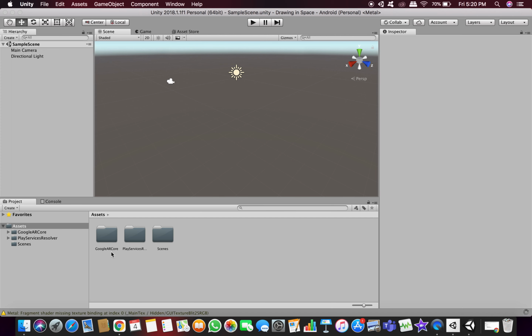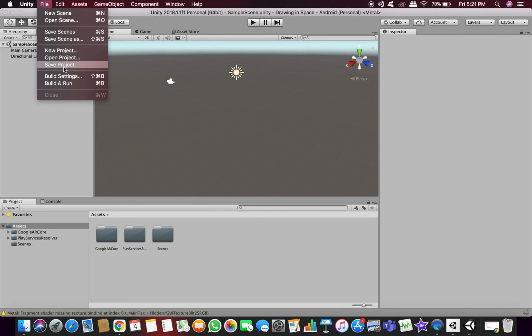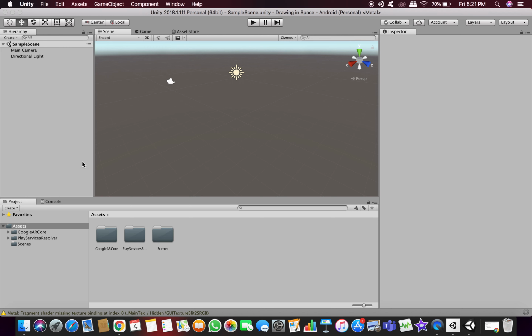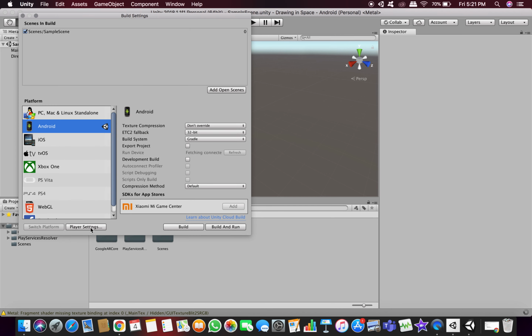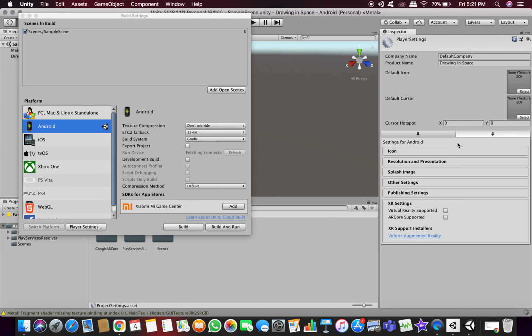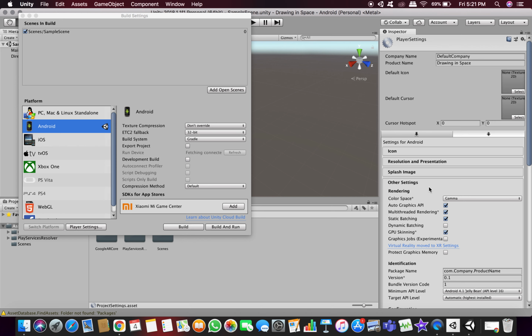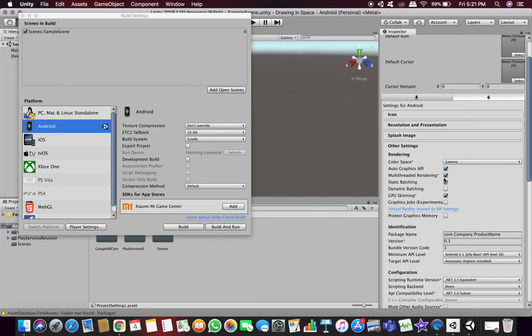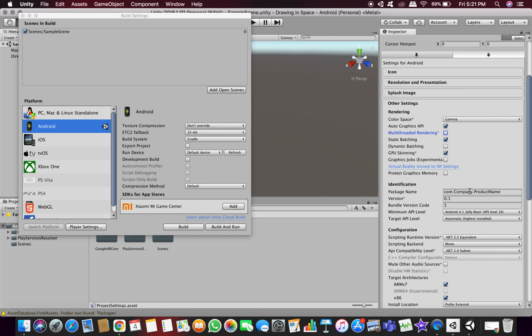Okay, so your assets folder should look something like this. So you now go to file, you go to build settings, and you open player settings. Now your inspector should look something like this. And so now you go under other settings and you make sure that your multithreaded rendering is off because Android does not support it, and you change your company name to something else.